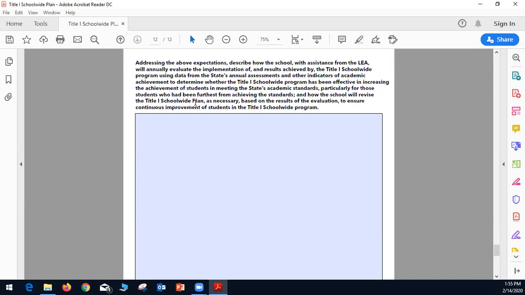So addressing the above expectations, you will have the chance to record in this text box below, and you will describe how the school, with assistance from the LEA, will annually evaluate the implementation of and results achieved by the Title I school-wide program using data from the state's annual assessments and other indicators of academic achievement to determine whether the Title I school-wide program has been effective in increasing the achievement of students in meeting the state academic standards, and how the school will revise the Title I school-wide plan as necessary based on the results of the evaluation to ensure continuous improvement of students in the Title I school-wide program.